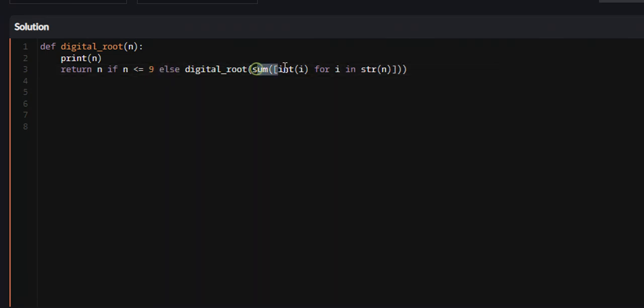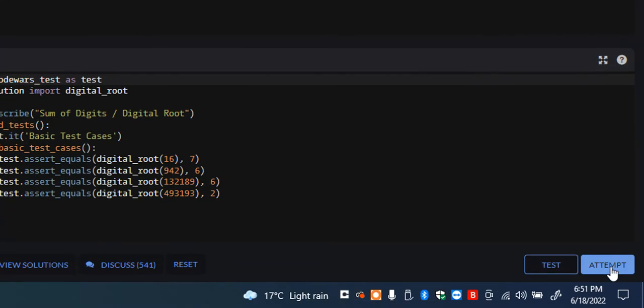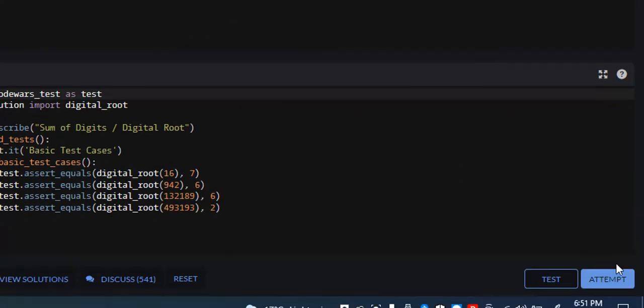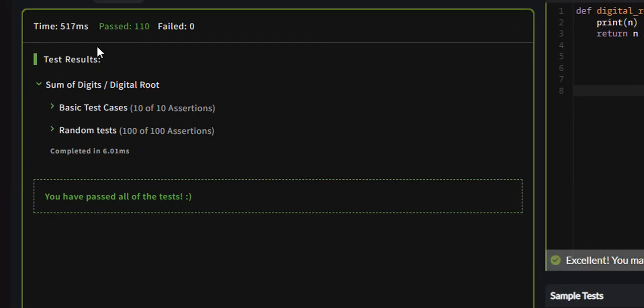It'll sum up 1 plus 1 is 2. 2 will then be passed back up to here, and then it'll check, okay, n is 2, that's less than or equal to 9, and we'll return it. It will continuously pass the summation of our integer back to the digital root function until that integer is less than or equal to 9. So let's attempt it now. Oops, sorry. There you go. 110 test cases passed.